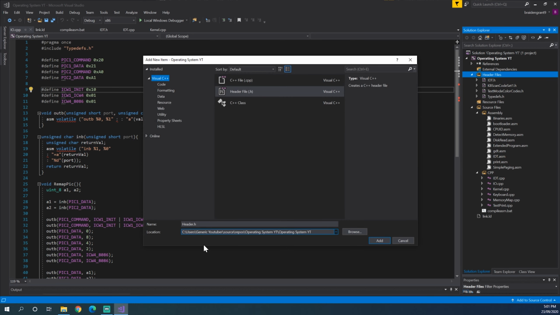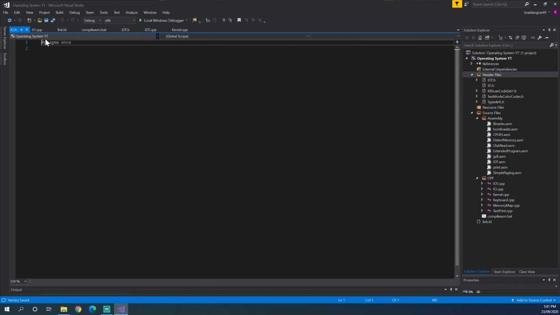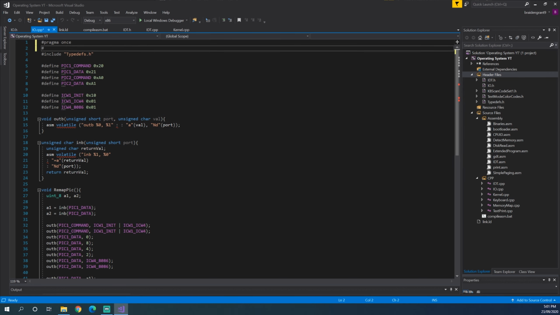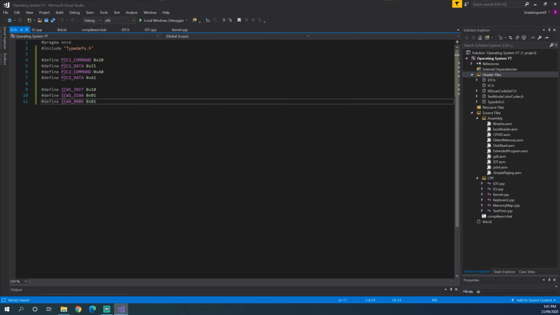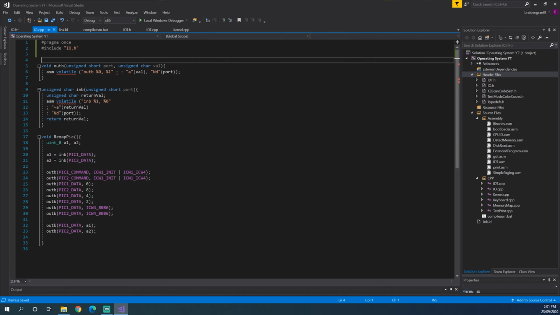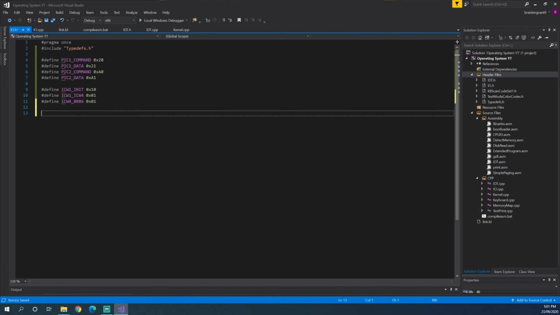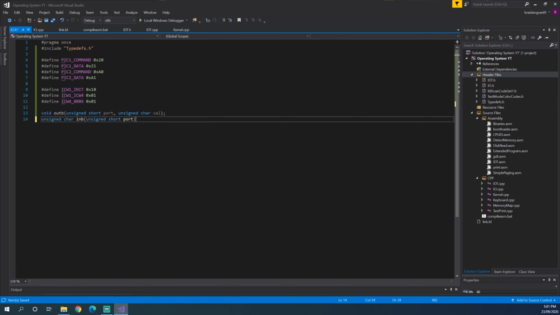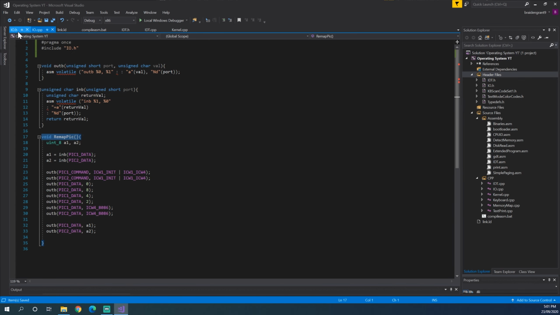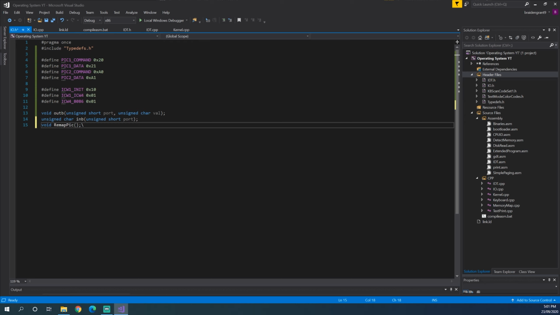So we'll create a new header file, IO.h, and inside of IO.cpp we can include IO.h. Cut all of these definitions and the includes and put it into IO.h. And we need to do a forward declaration of all of these functions as well. Alright, now going through all of the files that use IO.cpp, we need to change that to IO.h.